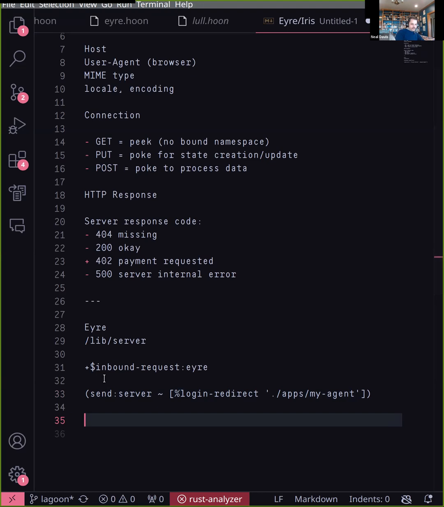Okay, so Eyre. At the level we're dealing with Eyre right now, we are going to take a look at the runtime side of this. The level we're dealing with, Eyre is going to receive HTTP messages from Unix, and it's going to produce HTTP messages that it's going to pass back out.